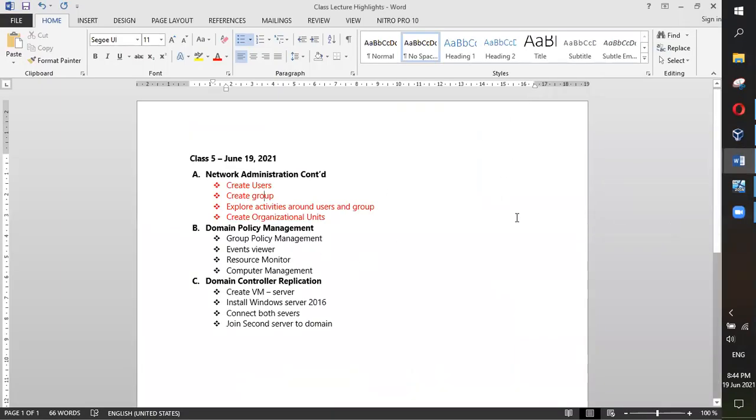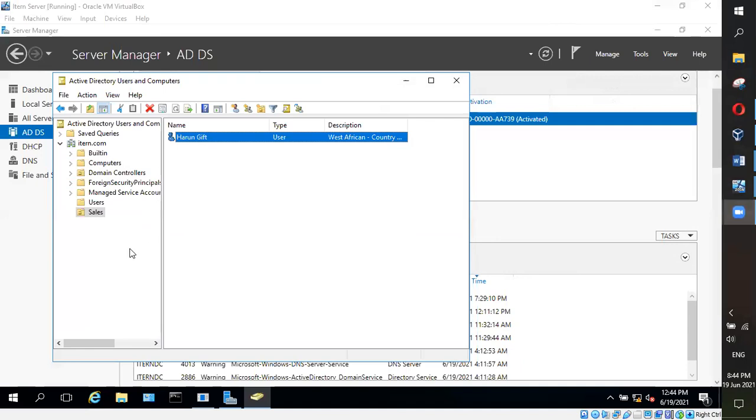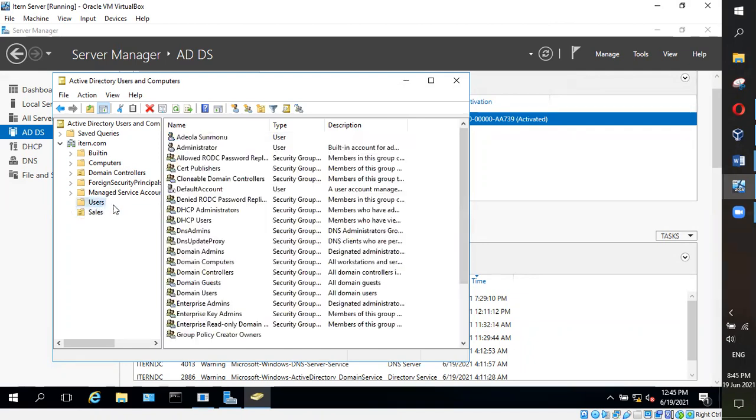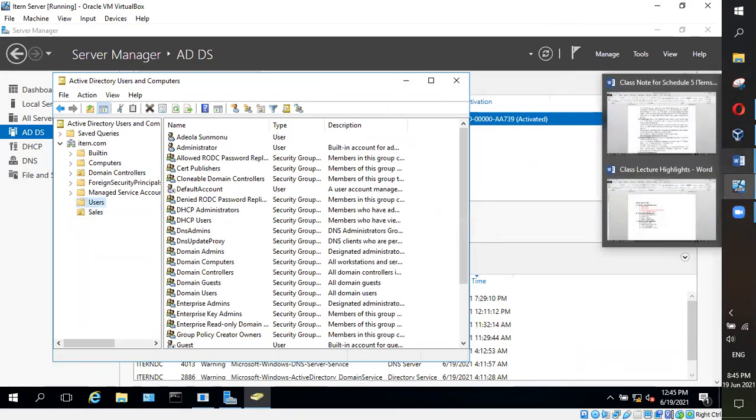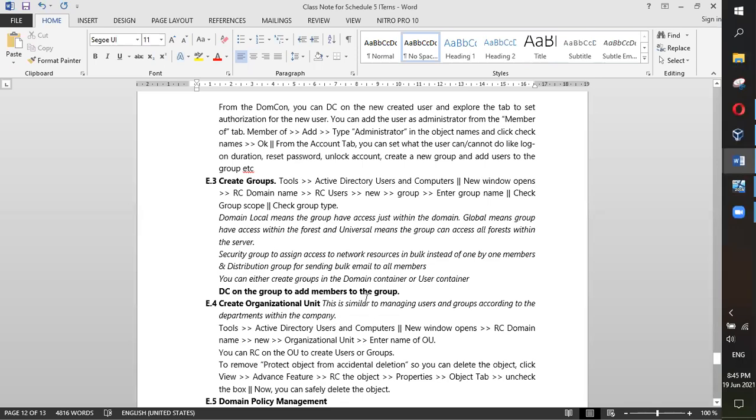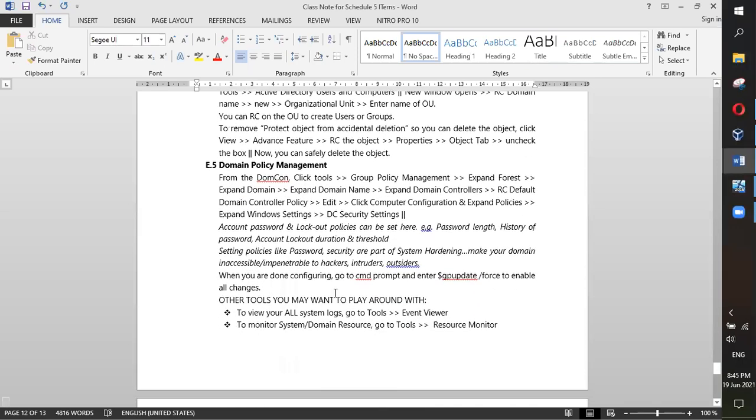Domain policy management. All right, so within this domain, these groups that we have, the sales group, we have the user group. We can do many things to them. All right, we can have policy around their password. We've done this. We can have policy around their password. We can have policy around many things. Okay, many things. So let's just go and check the many things now.